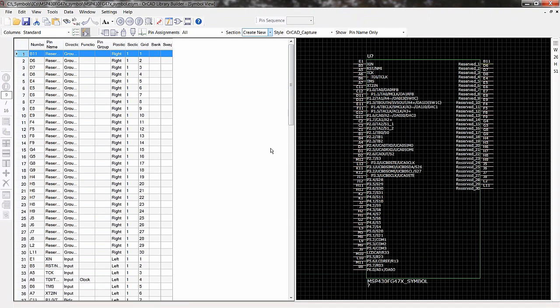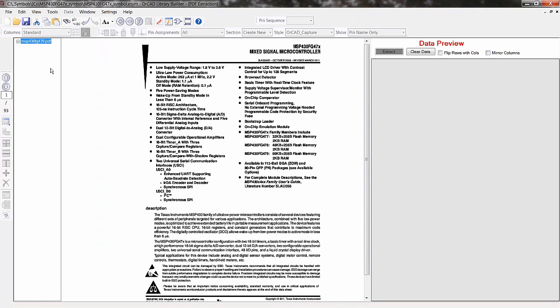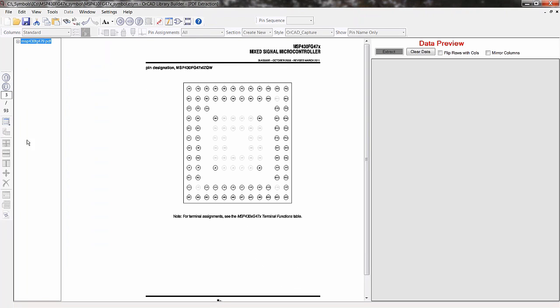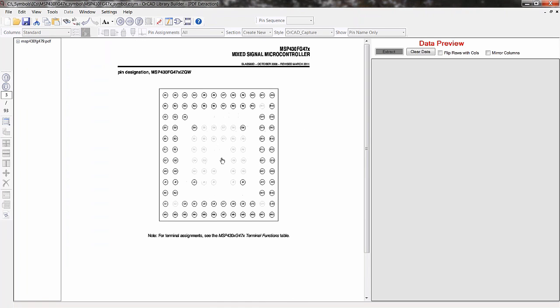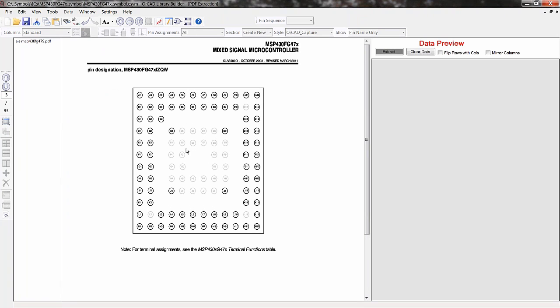Okay, so here's my symbol. I need to build a footprint for this. If I looked at the data sheet, and I think the data sheet is here, it's a BGA, and the BGA happens to look like this, where there are certain pins that are grayed out that are reserved pins, and then it also has other pins that are not populated. How would I build this?